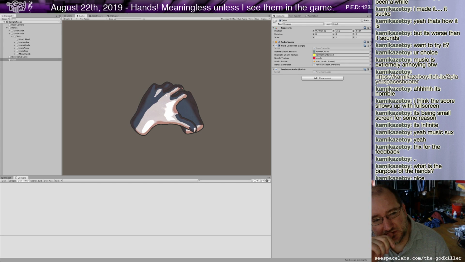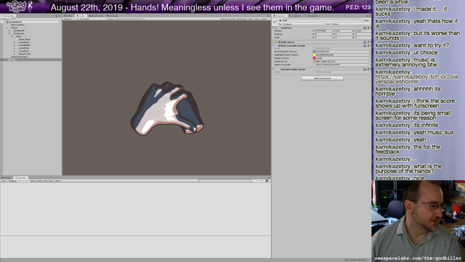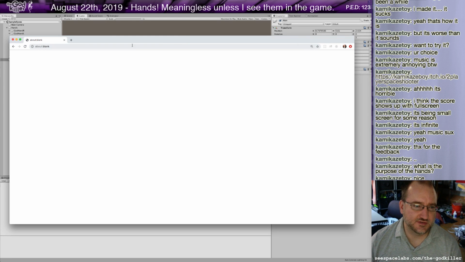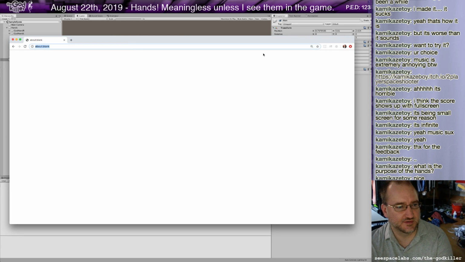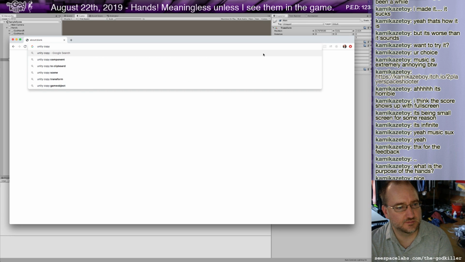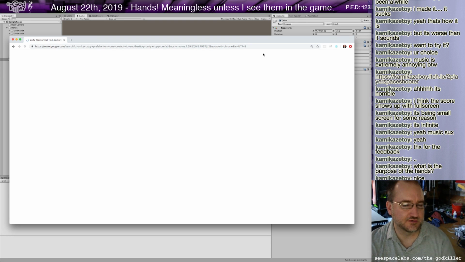Thinking about that a little bit. I should be able to copy them across, but I admit I've never done that before. So I'm just gonna do a little bit of research. I know how to copy source across. That's really easy. But the other objects, the other assets, Unity, copy prefab from one project to another.